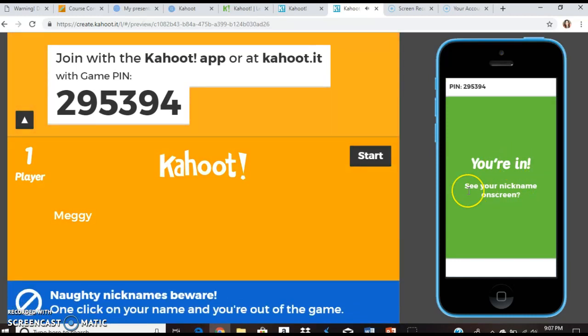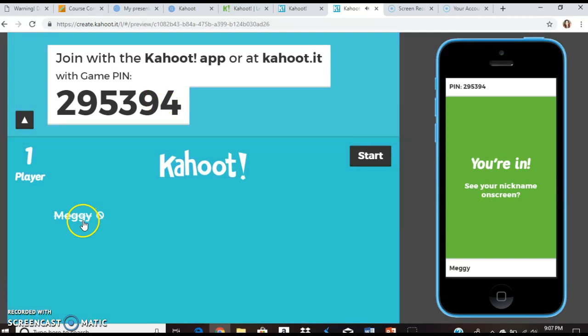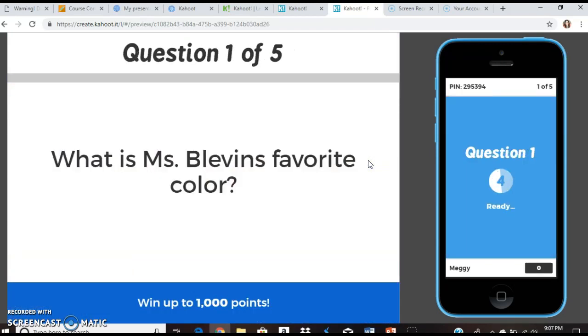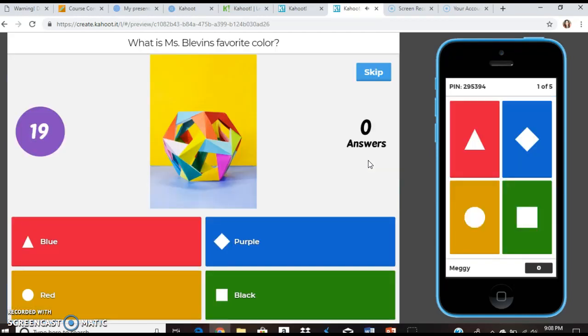And then it says you're in, and do you see your name on the screen? And on my screen, it shows the names of all the students that are there. And if I didn't like a name they picked, I could delete them. And then I'm going to go ahead and hit start. And like I explained earlier, on my screen, it's going to show the questions and the answers, but on their screen, it's just going to have the answers.